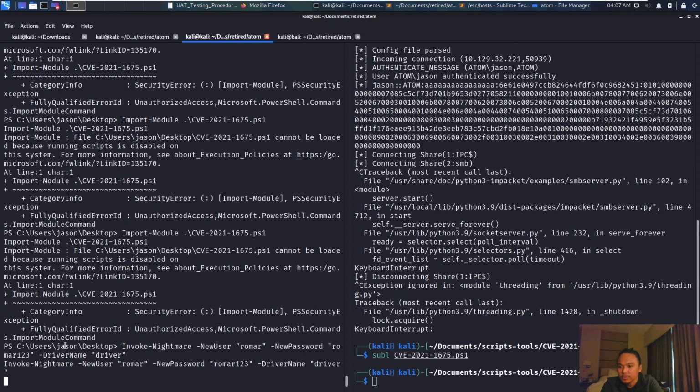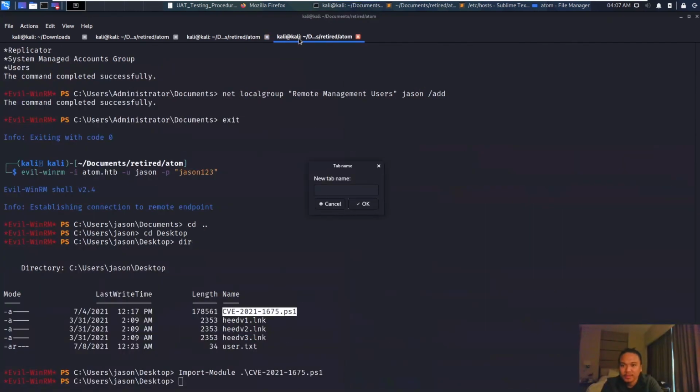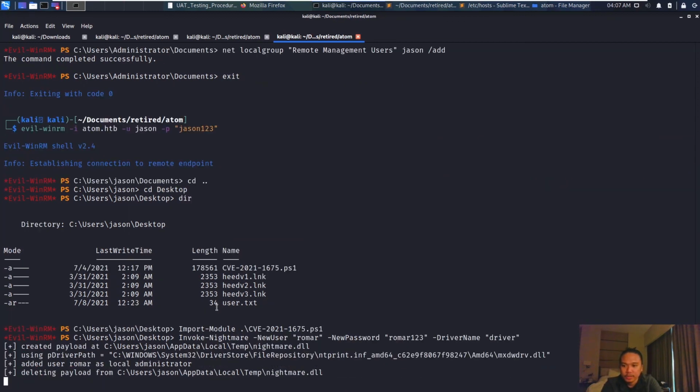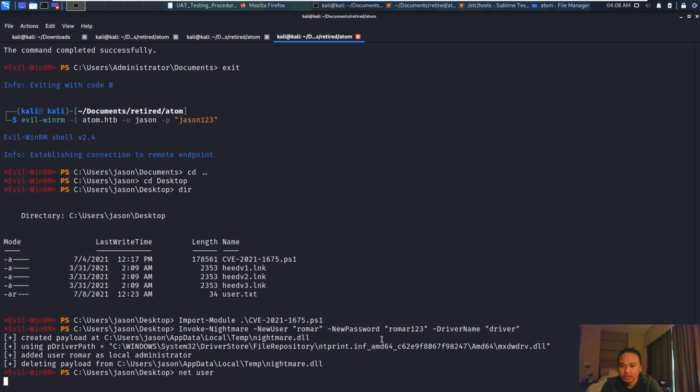So remember, under this shell we are still JSON. I don't think it's going to work. Yeah, because I think the import module is per session. So if you run it here, yeah, the system is vulnerable to PrintNightmare. And then we just use net user.